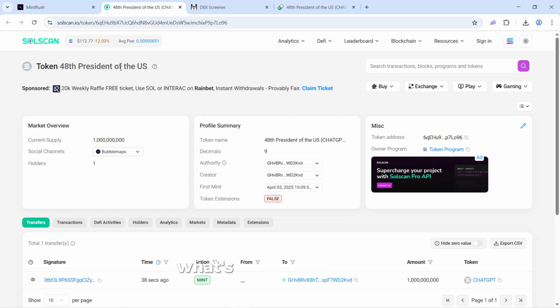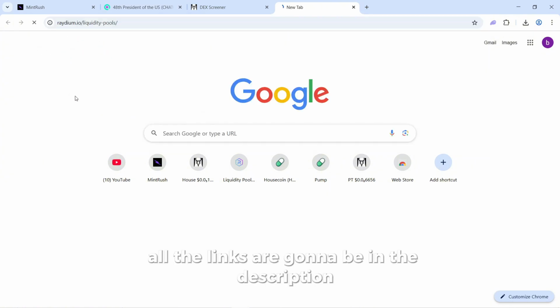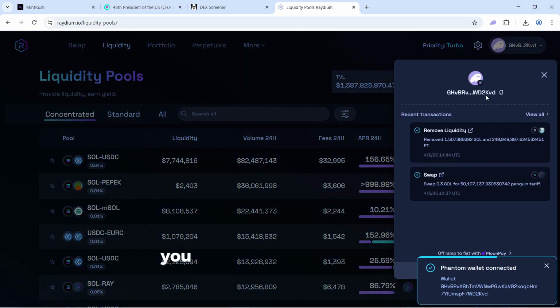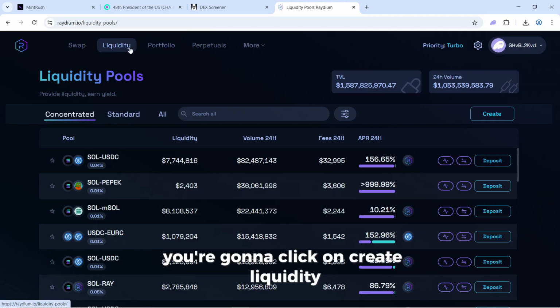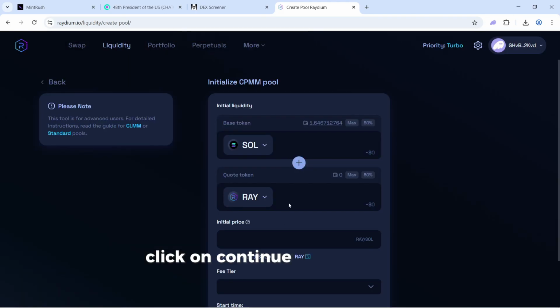So guys, what's the next step now? The next step is going to be actually launching the liquidity pool on Raydium. So to do this, you have to go on raydium.io. By the way, all the links are going to be in the description, of course. So you go on raydium.io, you make sure your wallet is connected. Then you're going to click on create liquidity. You're going to click on create standard AMM. Click on continue. Then, guys, you're basically going to swap some of your tokens for Sol.